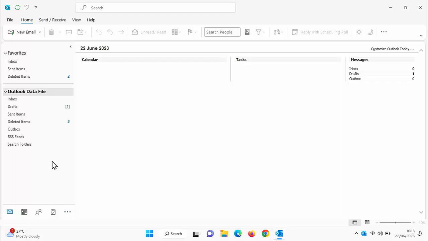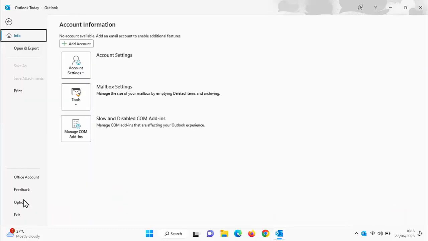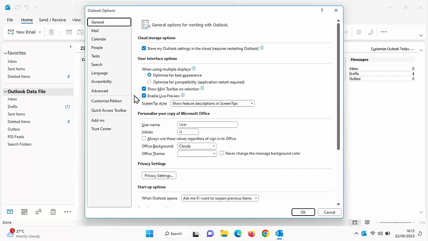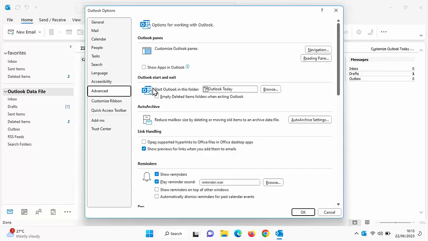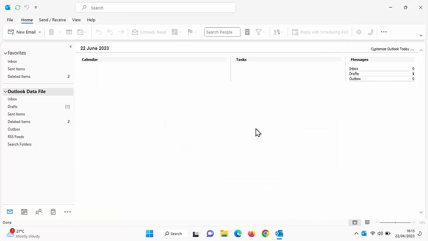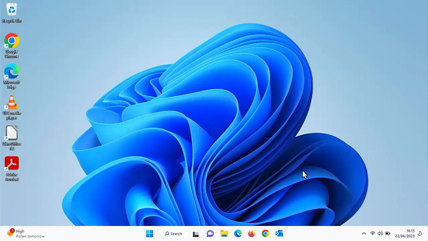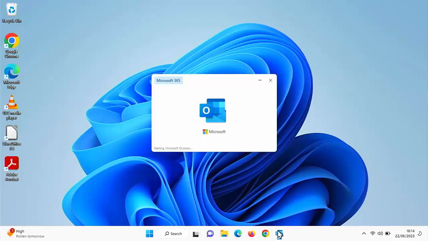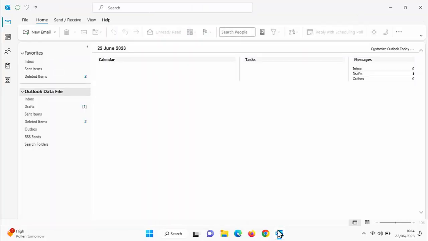Now, how do you put them back along the side? You might be thinking to yourself, well, I prefer them along that side. So all you do is do the reverse. So click on File, click on Options, click on Advanced just there and put the tick back just to the left of Show Apps in Outlook by clicking on the box just to the left. Click on OK. Click on OK again, shut Outlook down by clicking on the cross in the top right-hand corner, and then open Outlook back up again, and there you go. They're back along the left-hand side.